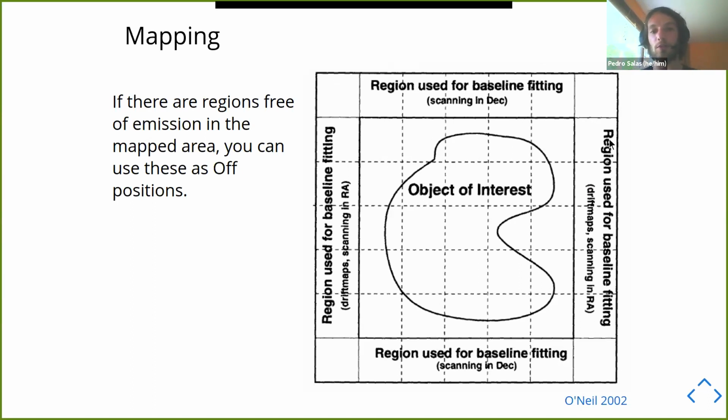If this is not possible, there are different scan types in Astrid which will allow you to map and go observe a reference position every so many scans. And there are multiple alternatives for doing this, but just to show that the basic idea is the same, but now because you're mapping, you might have more information to use to obtain your off position.